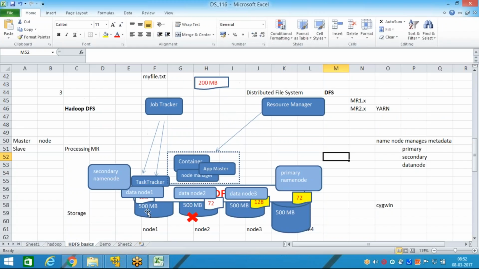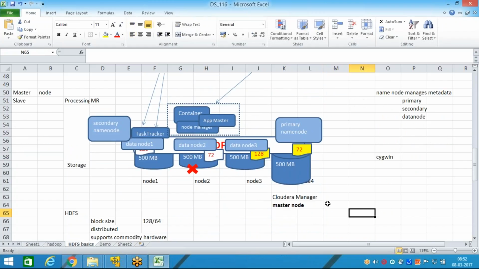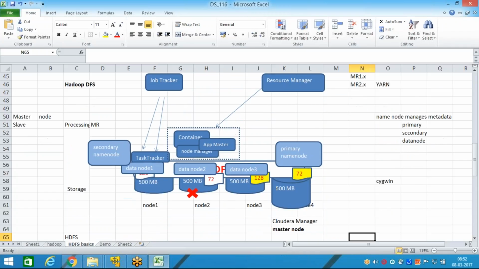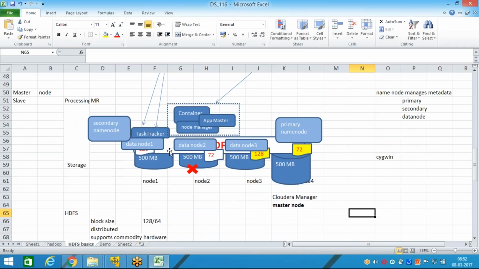And why is it master slave? Mostly the masters are the resource manager and the primary name node, and all the master services are going to run on this one particular node, your master. The rest are just worker nodes, slaves. Even if there is damage or an outage on a particular worker node, there is no harm. But if there is downtime on your master node, then your Hadoop system is going to be down. That is a big difference.